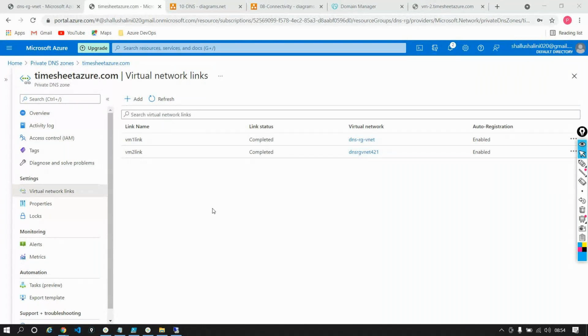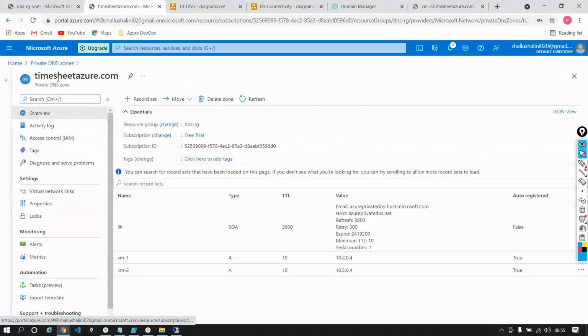But the main thing is that my virtual networks are on two different address spaces in two different regions. So I did a VNet to VNet peering so that both of them can communicate with each other. And I established something called a virtual network link so that both of them can communicate over a friendly name like timesheet.azure.com.